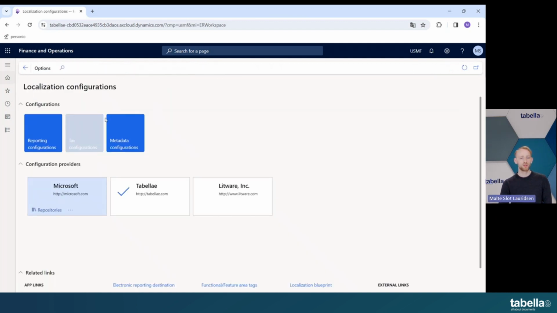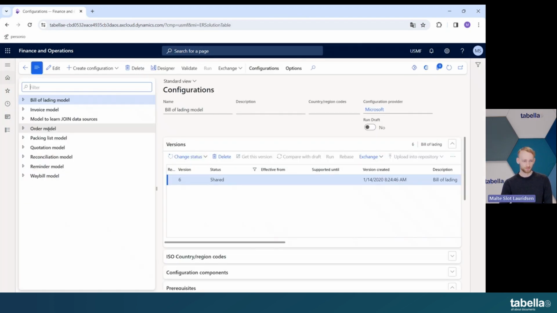For the next step, you go in here, you create your own provider, because if you don't have your own provider, you're not allowed to change anything. The configuration Microsoft has provided is static, and you cannot go in and change it. So you need to provide your own and then derive it from there, and that's what we have done here at Tabellae. So click on your provider and click Reporting Configurations.